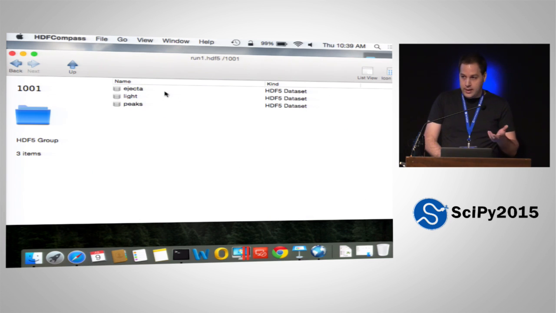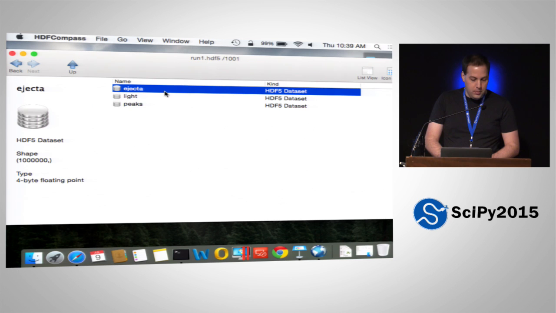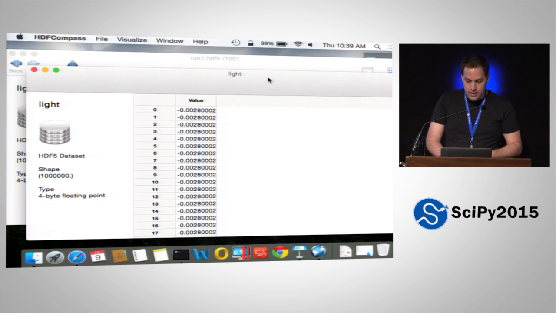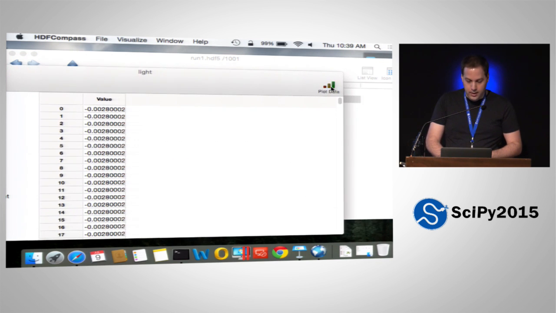You can see individual data sets stored within the file. So this is, for example, an injected data set. This is a PMT in our experiment. And you can see over here that they have a shape and a dtype. It's like a NumPy array. You can open it. You can see the data. You can actually plot it. Let's go ahead and plot it.